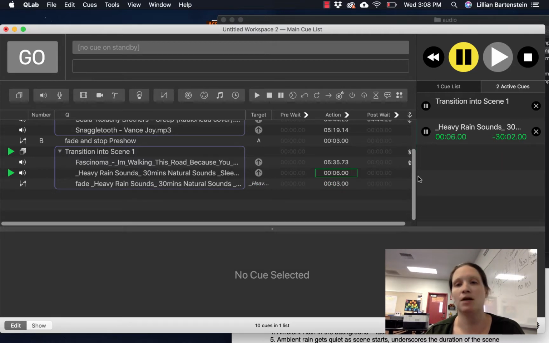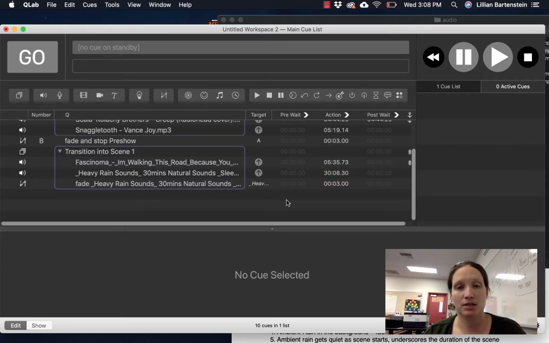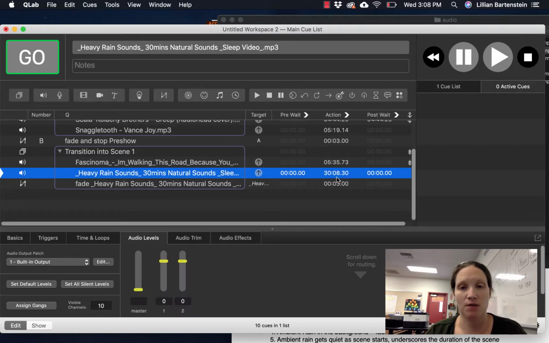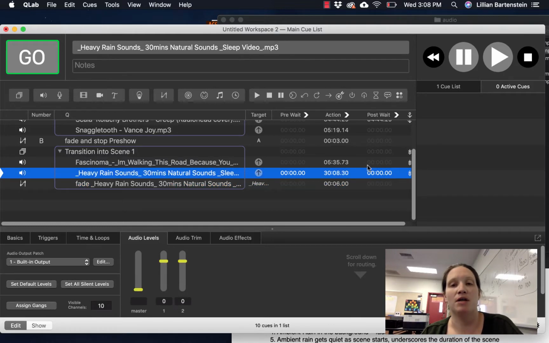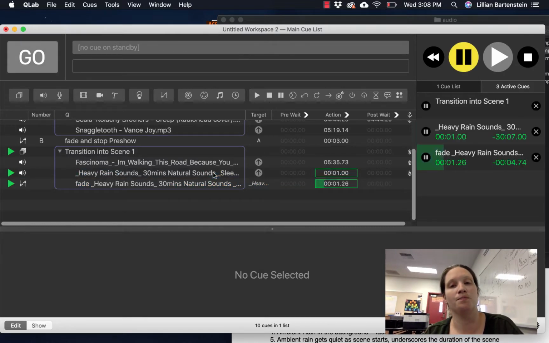Got it? Okay. So in order for those things to happen simultaneously, for it to start fading in right when that is triggered, let me make this a little bit of a slower fade, like 6 seconds. And then I'm going to make it auto follow. So now when I trigger this cue, the rain is slowly fading in. Got it? Great.